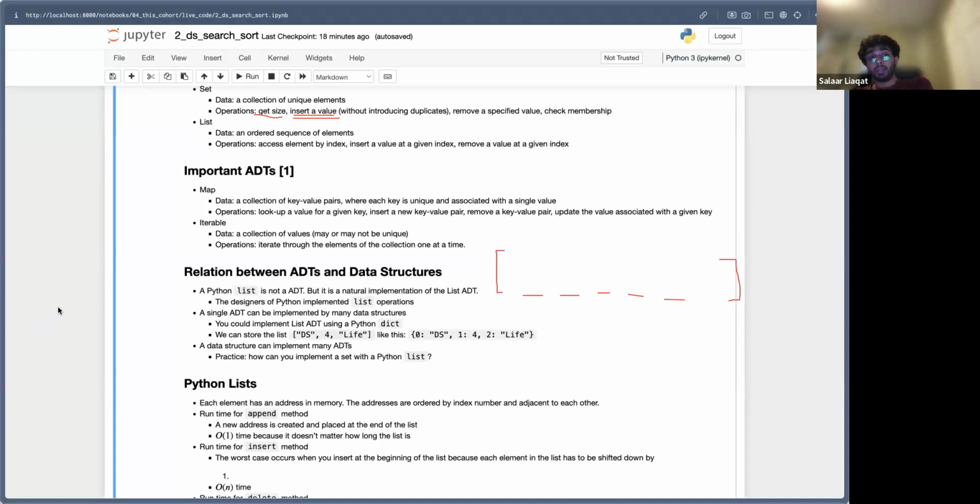So if you want to implement a data structure, you first have to start with an abstract data type. You have to start with an idea of what you want to implement. On the other hand, a data structure is an implementation of an abstract data type.